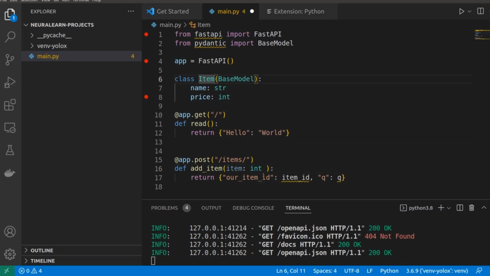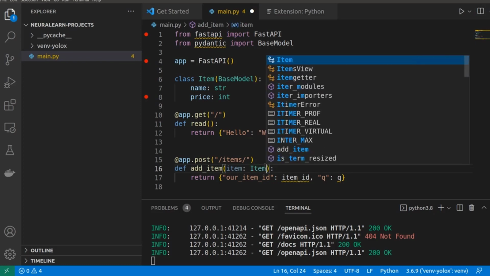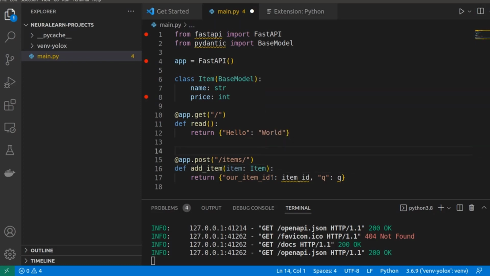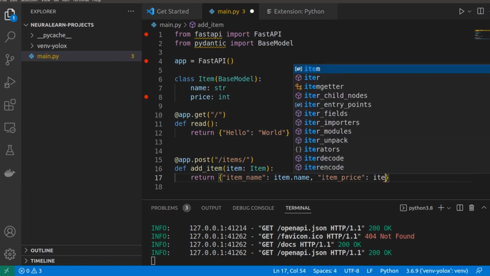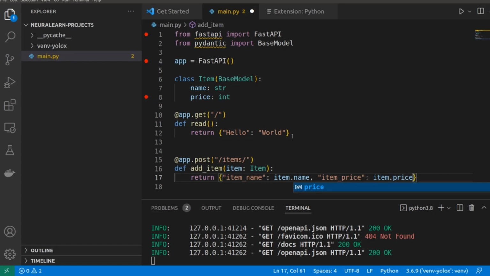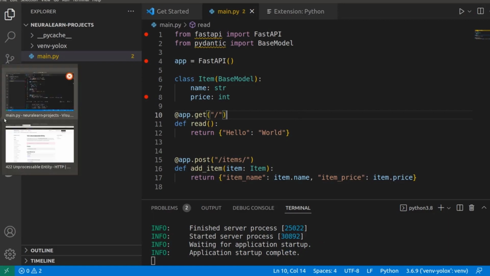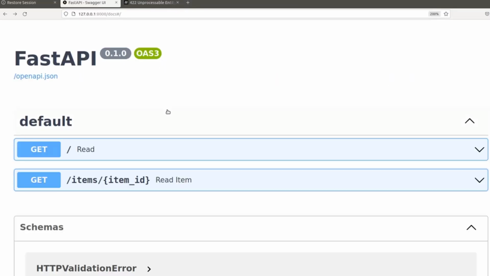So now here we have item, and what we'll do is return this. Let's call this item name here, so we have item.name. We get the item, we return its name, and then we also have the item's price, so item price, and we return item.price. Okay, that looks fine. Let's save this and check our API.